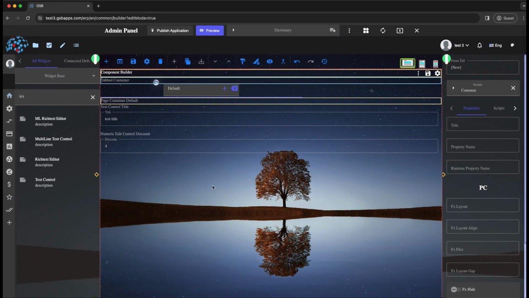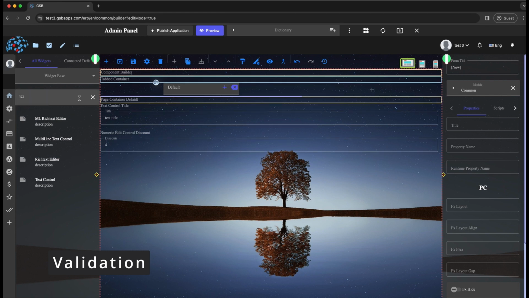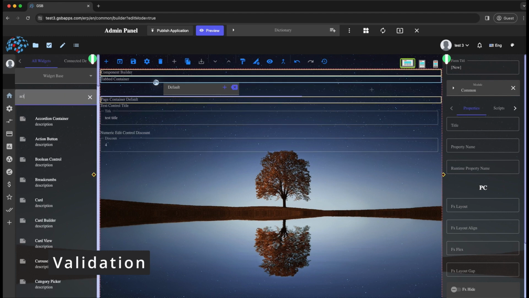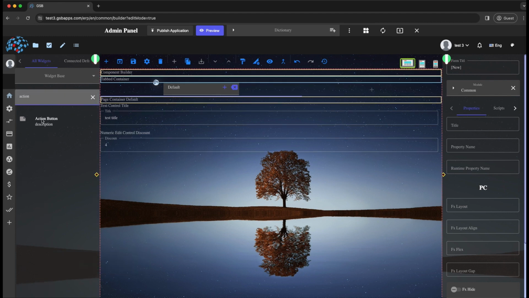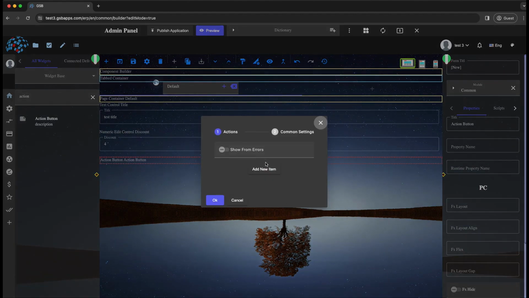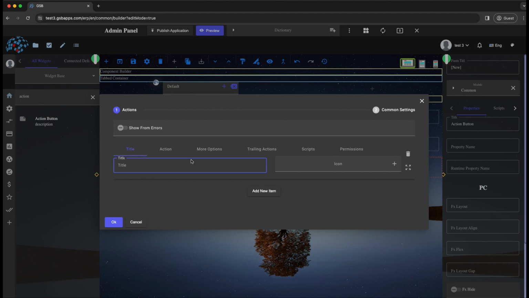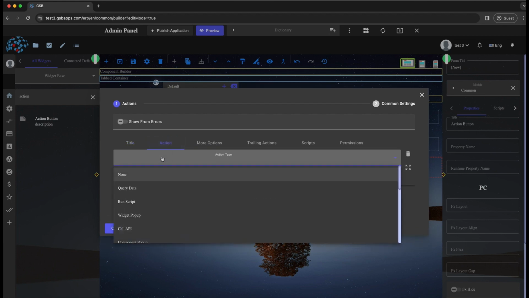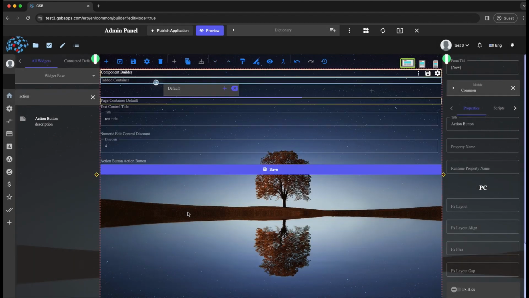To actually be able to save this data to the database, we need an action button. So let's go to the widget selection part and type action button and drop our action button to the form. And add a new action, let's call this action save, give it an icon, save, and select the save process. And that's all. Now this action is going to save the data to the database, but it needs to know which data it is saving.